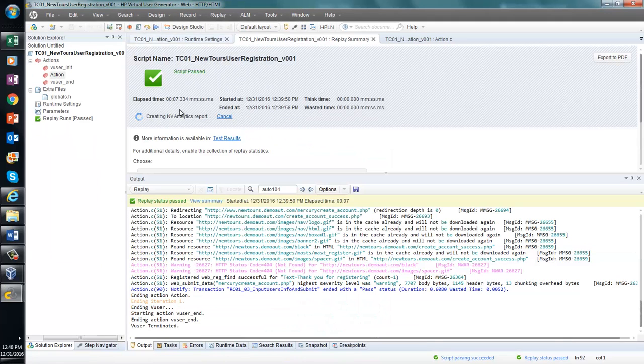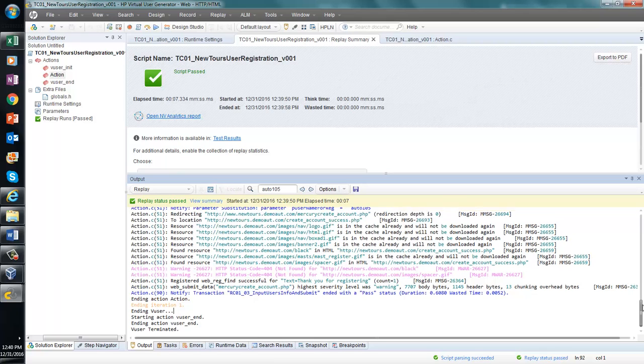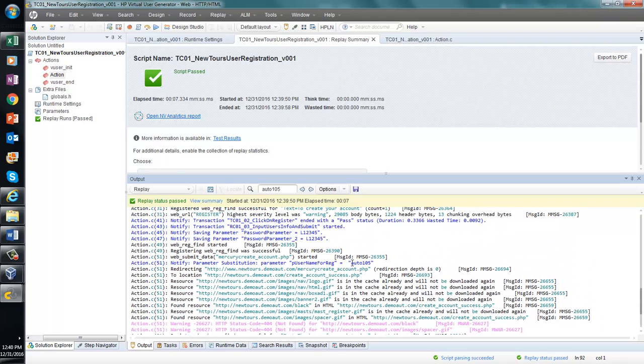Now, take a look here. Which user should be registered now? 5. 4 is already done. Now, let's see. If you search in the log, can you see anything in the log? Let me see what I have in the log. Can you see auto 105? Can you see whatever parameter is substituted?